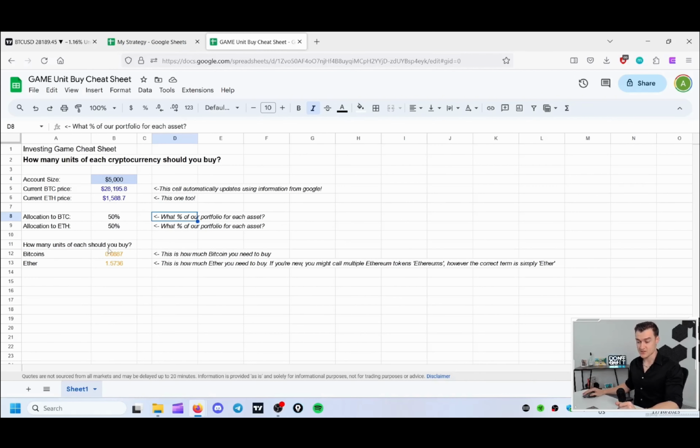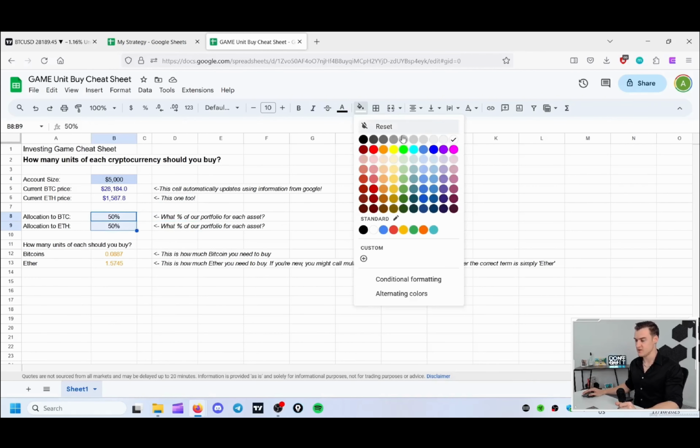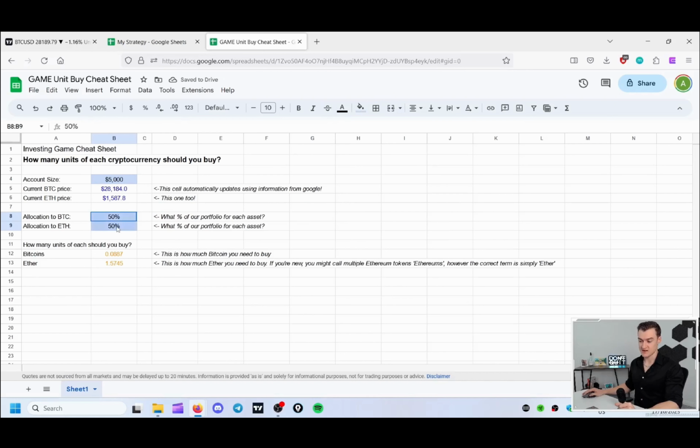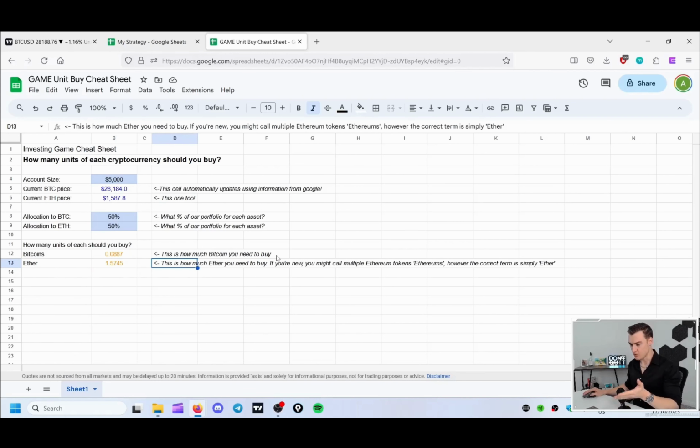Now, how many units of each should you buy? Actually, I should have made these light blue like so, representing something that you can put your own preferences into, so you can change these if you want, but 50-50 is a good start. Now, this is where the magic happens. How many units of each should you buy? Bitcoins or Ether? Now here we have the formula and it calculates this is how much Bitcoin you need to buy. And here, this is how much Ether you need to buy. If you're new, you might call multiple Ethereum tokens Ethereums. However, the correct term is simply Ether.